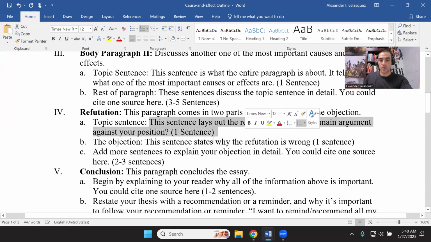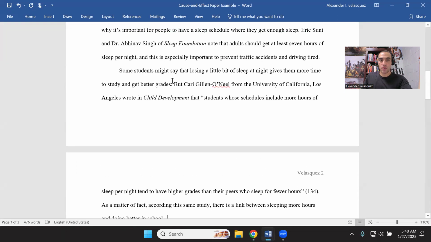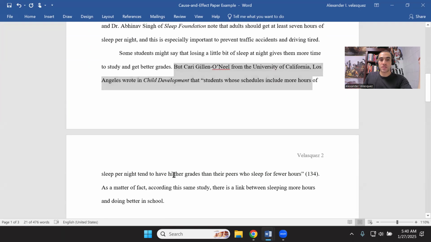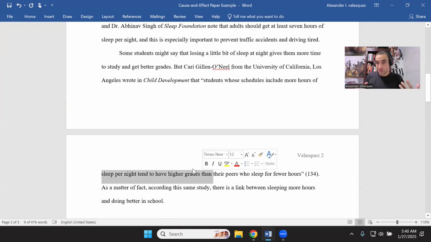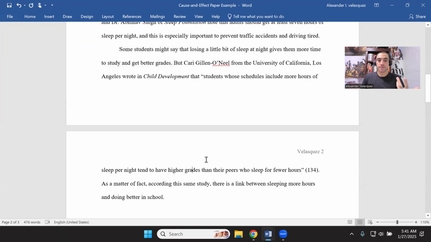Argument against the position, I already gave it. The objection, why the refutation is wrong, and this is the objection. Carrie Gillen O'Neill says students whose schedules include more hours of sleep tend to have higher grades. So students say, oh, well, I should lose more sleep to get better grades. But in reality, those who sleep more get better grades anyways. So it really doesn't matter. The argument is bad either way.